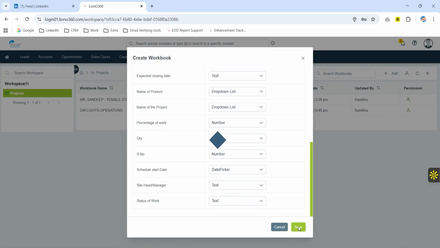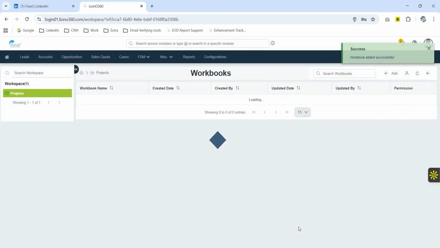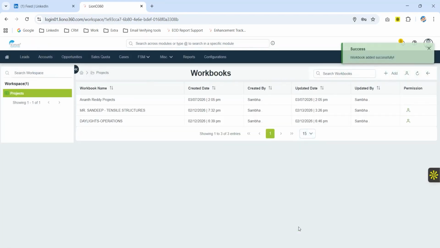It will take some time as the data gets imported. Once the data is imported, your project detail sheet will be visible here only, with the name of another 30 projects. When you click on it, all the data will be visible there. So this is how you can create new project details.